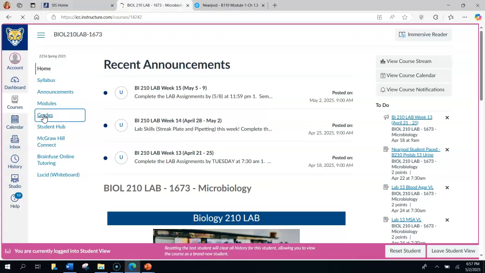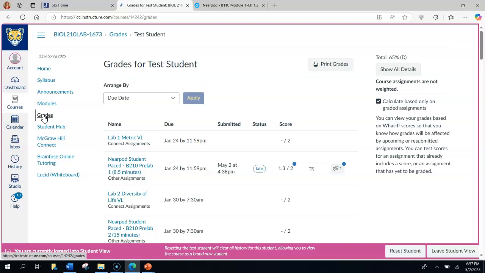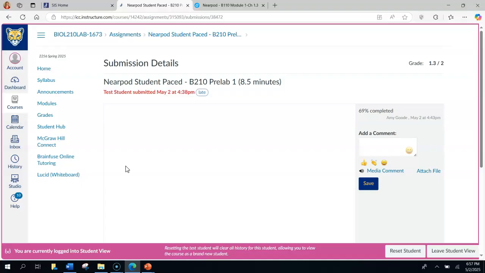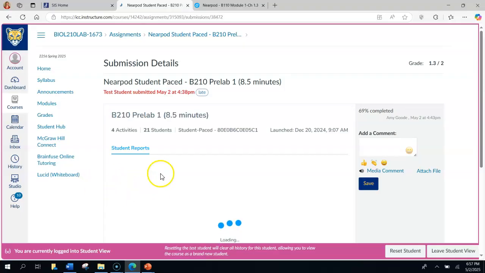And remember, I have to grade them. So if you have just finished it 10 seconds ago, there's not going to be a grade. But you can see how much you've completed. So if you're not sure if you completed it, or if you're not sure if it was submitted, you're going to click on the actual assignment and grades. So go to grades, click on the name of the assignment, which is Nearpod. And it will take just a few minutes to load what's called a report.